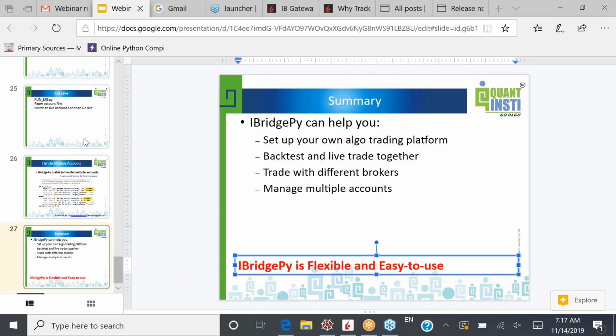Next question. Can IBridgePy handle IBKR using user log in and log out? No, you cannot do that. IB does not allow that.